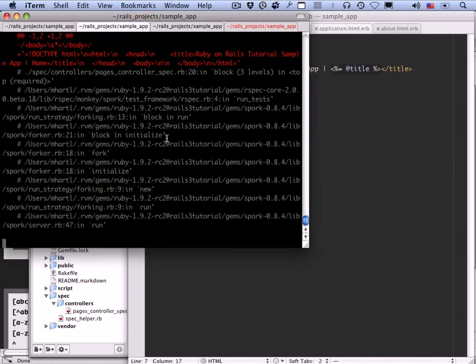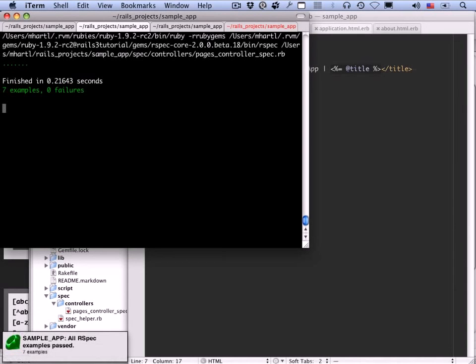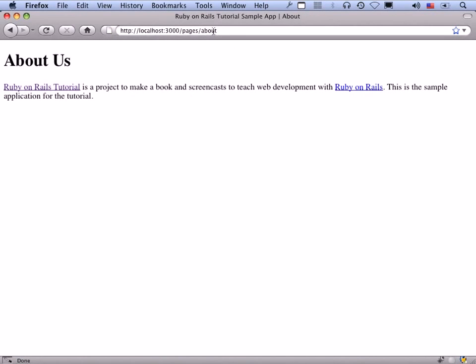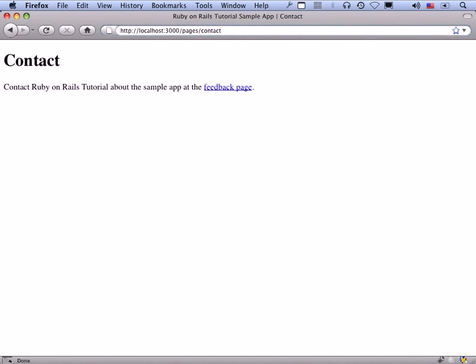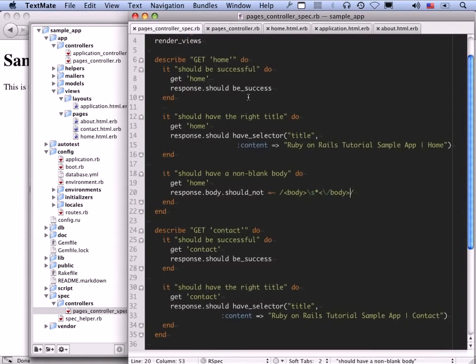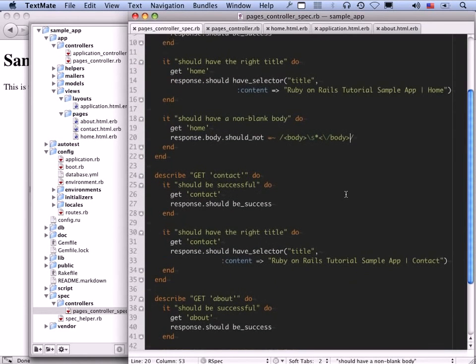Let's take a look. Let's run it again. And there we go. So 7 examples, 0 failures. We're now green. And if we look back at the actual web page here, thank you very much, Rubular. You can see that the about page works, contact works, and home works. You'll notice that we only wrote a test here in the section for get home. We could write the same test in the other two places, contact and about, but because the layout is used for everything on the entire site, we only have to do this in one place, and it covers the general case.